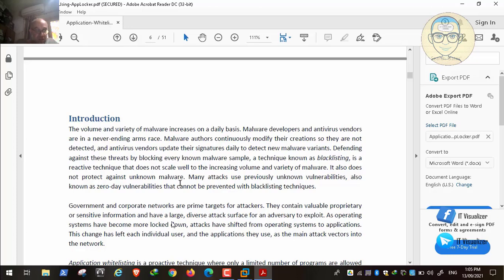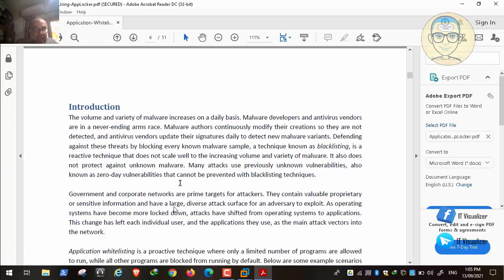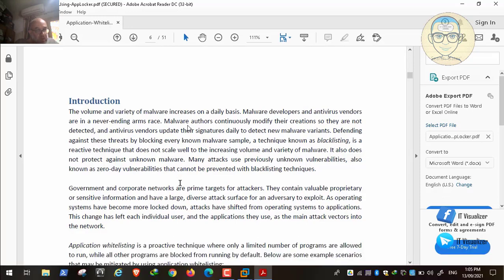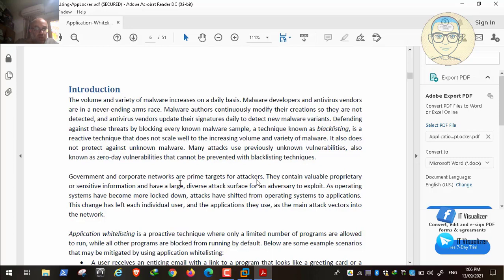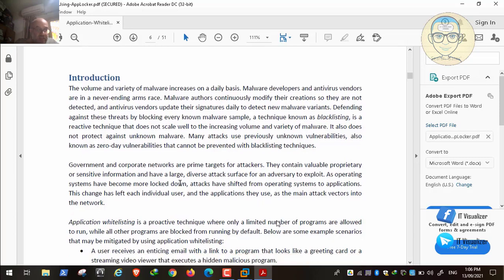So operating systems are protecting themselves and issuing updates, but the applications are not on the same line, because some application vendors are working hard to secure their applications, but some are not doing this. So these applications will be open to attack. So we need to find a protective technique to protect our operating systems and applications. So application whitelisting is a proactive technique where only a limited number of programs are allowed to run, while all other programs are blocked from running by default. So this can help you in some situations.